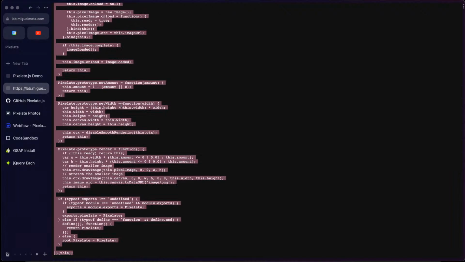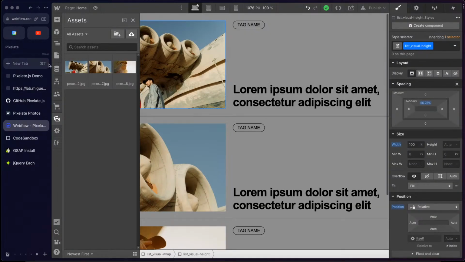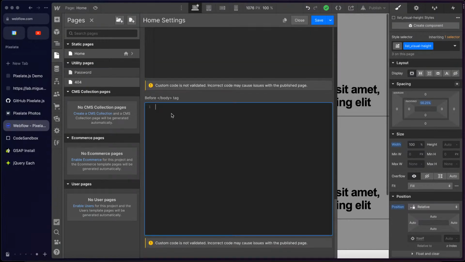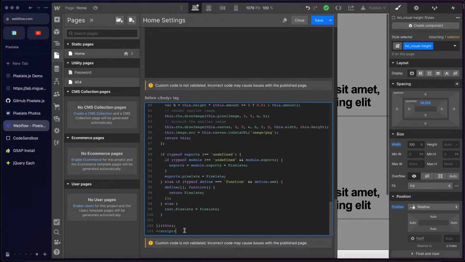Thankfully it's not a ton of code, so we can just bring that over into Webflow, and we'll add it to the before closing body tag right here. So I'll go ahead and throw in all that script. And so there we go, we have the library.